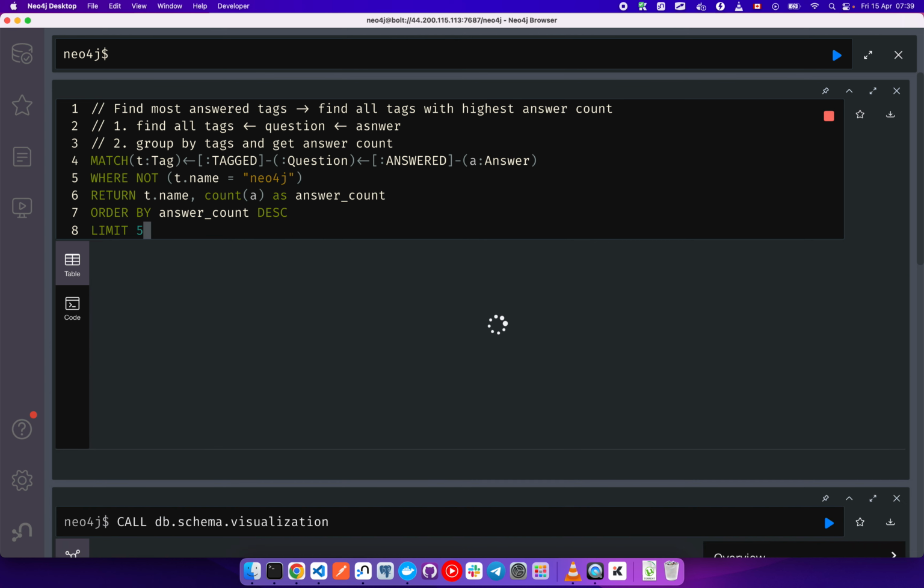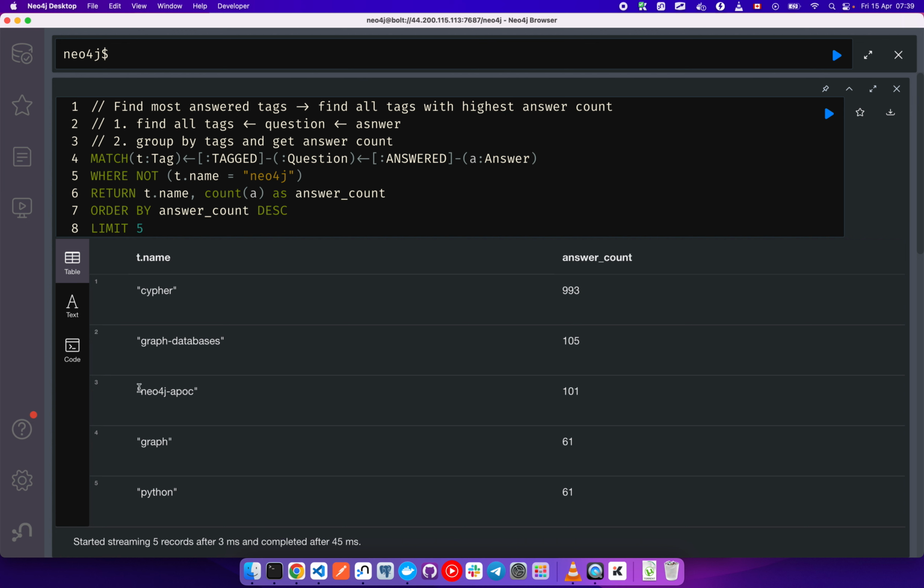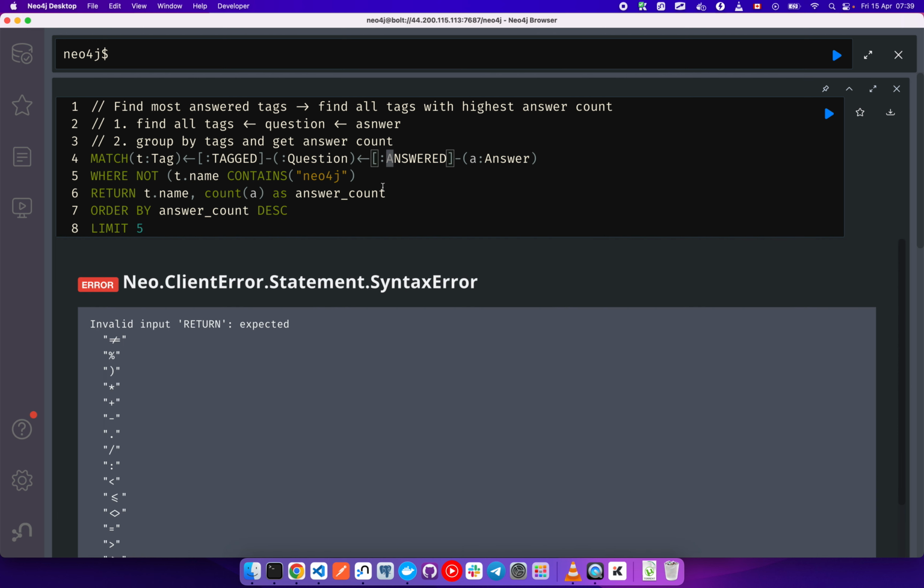We can add a not clause here, and the Neo4j will be removed. But we have Neo4j epoch here as well, and let's remove this as well. So we can do it using a clause contains. So everything that contains Neo4j now will be removed. Oh, one more.